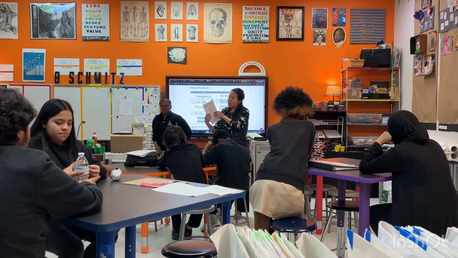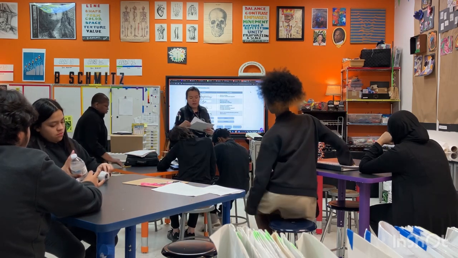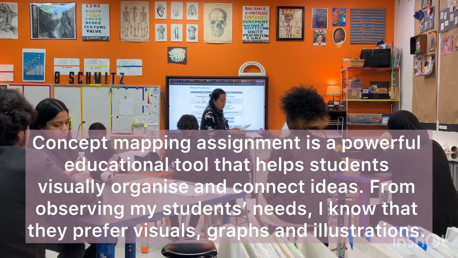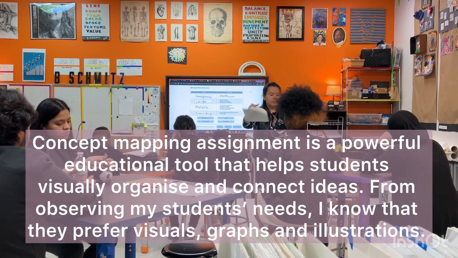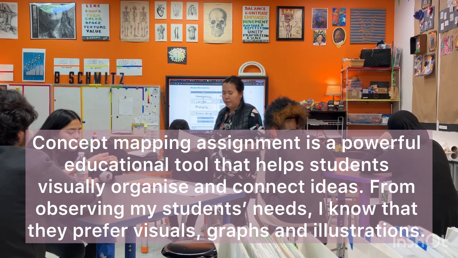Now, I'm going to pass you guys the concept mapping. You need to fill out the blanks. Here you may find the vocabulary, and you should fill out this concept mapping table.